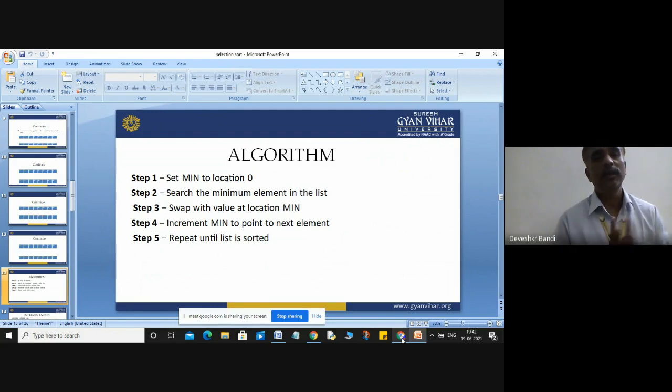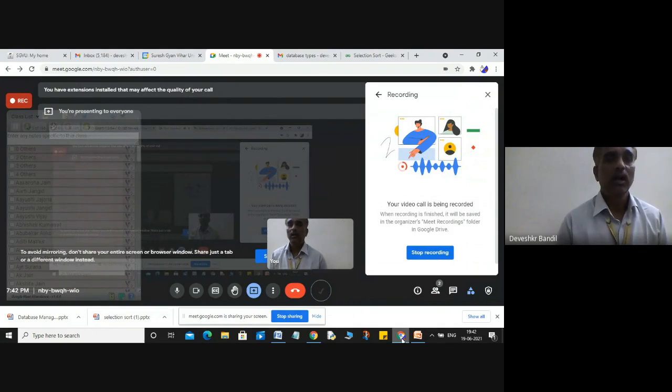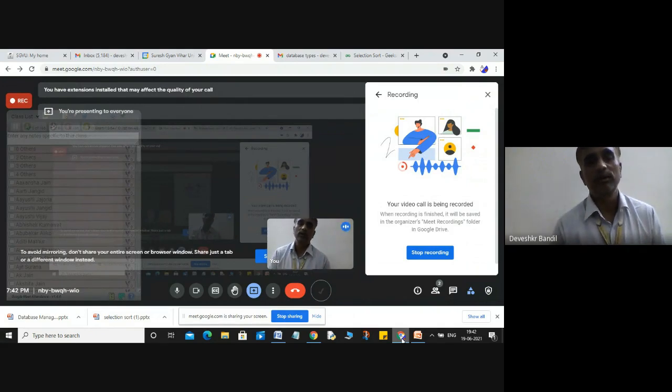And after that, increment min to point to the next element. And you will repeat until the list is sorted, this is your last step. It means you will repeat this concept until your list is sorted. This is the algorithm of selection sort, right?